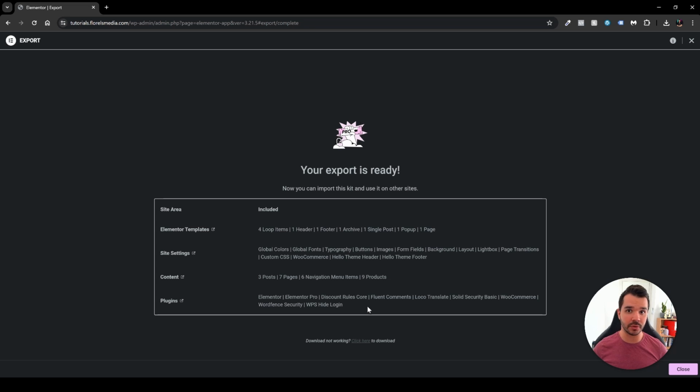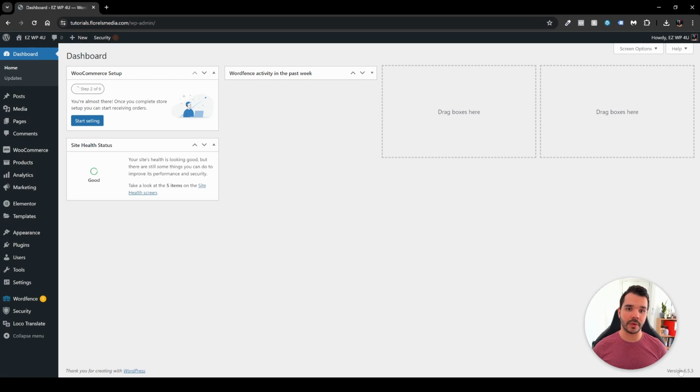Now, if for some reason the kit has not been exported or you haven't seen the option to save it on your computer, down at the bottom here, although it's not seen so clearly, we have the option "download not working. Click here to download." Once you click it, it will download your file. Once you're done, click the close button at the bottom right hand corner of your screen, and that will redirect you to the WP admin dashboard of your website.